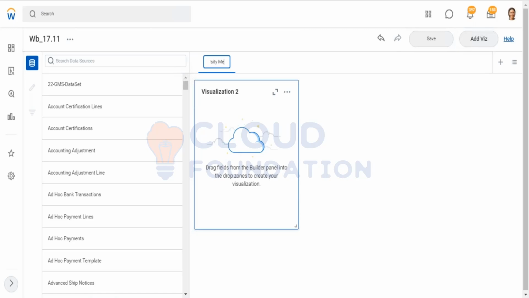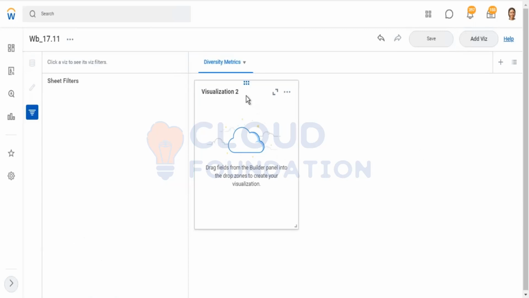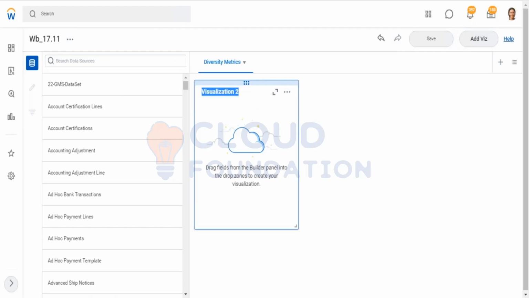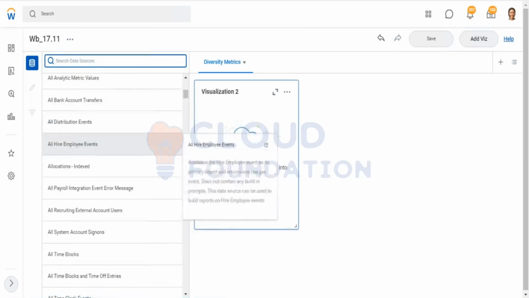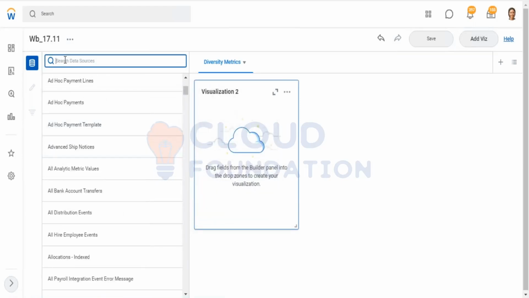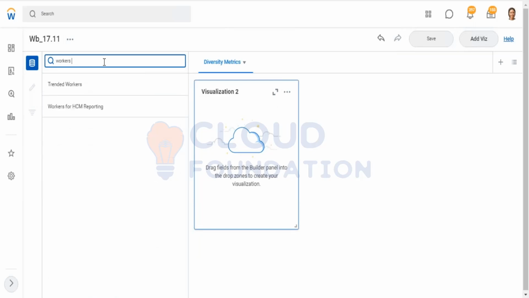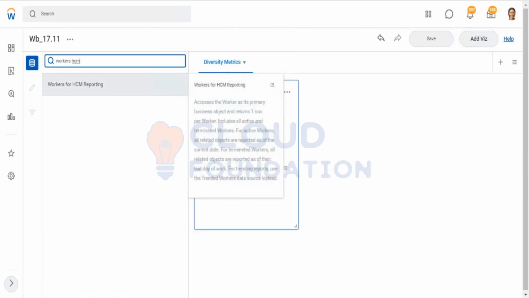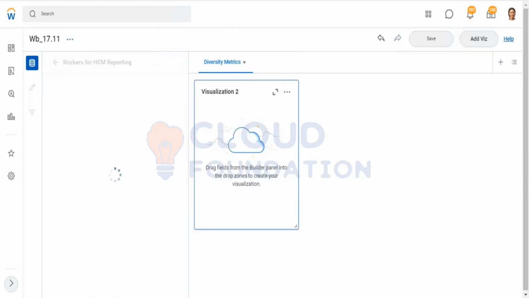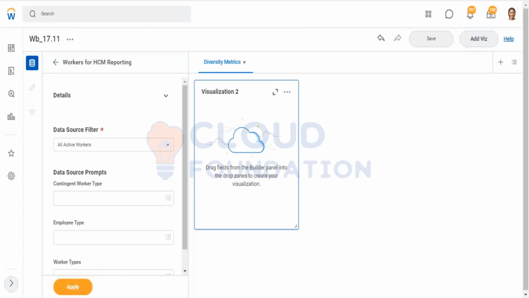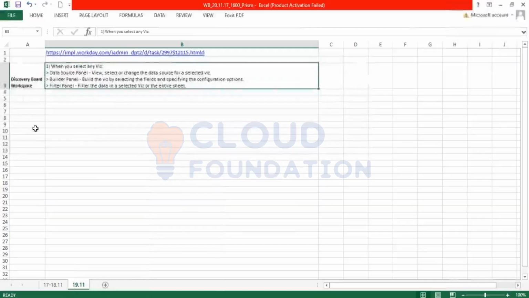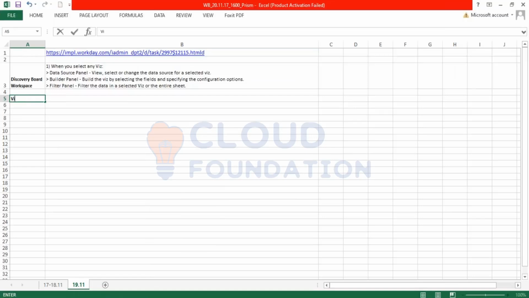So diversity matrix. Okay, so now this is my visualization. So what I want to do is first select the data source, right? Here I can select a data source by clicking on any of those data sources or simply search for them. So I'm searching for our favorite data source, that is Workers for HCM reporting. So the first thing that I've selected is the data source, which is Workers for HCM reporting, right? Now this data source I've selected for the visualization.